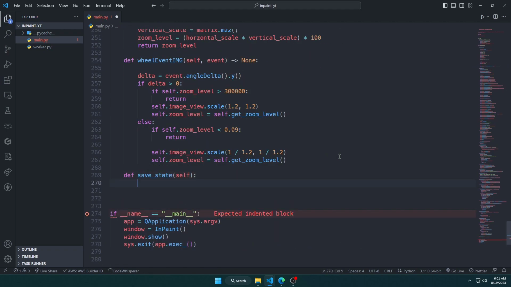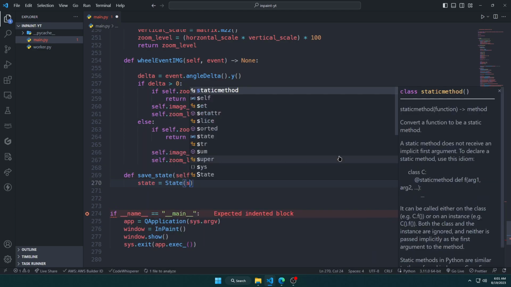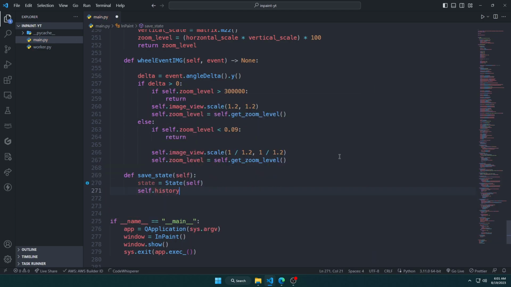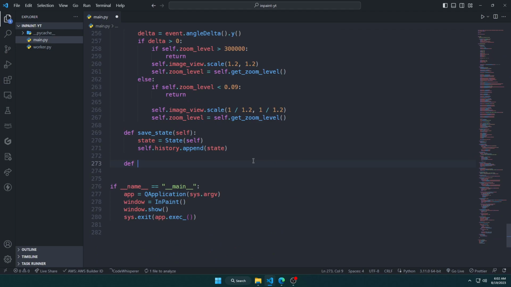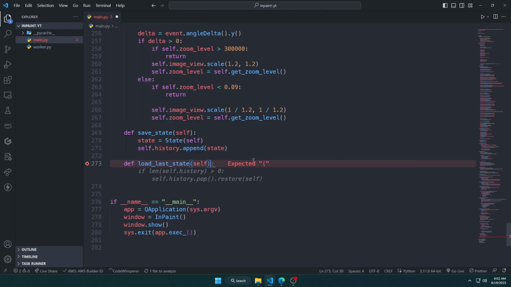In the saveState method, we just create a new state instance and pass it our app, and append the state to our history, which also doesn't have a limit on how many states it can save, but ideally it should. You can take these small features and fixes as a challenge and try to do it yourself.